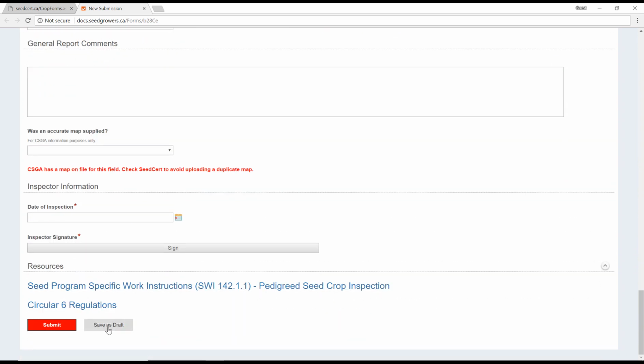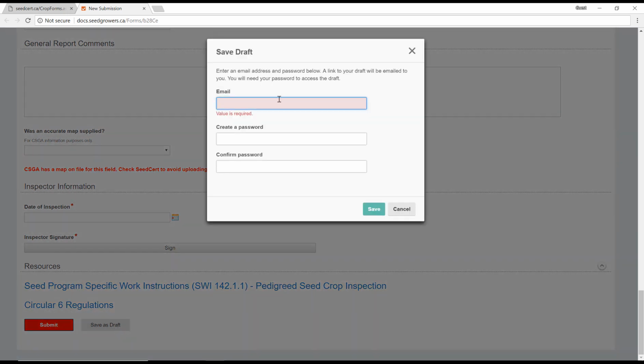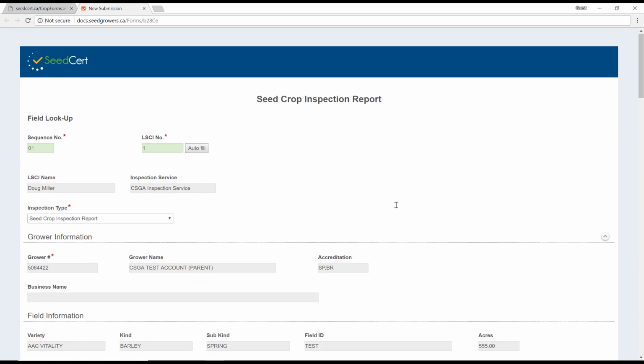Saving crop inspection reports. Inspectors are able to save a copy of the crop inspection report as a draft. Simply click Save as a Draft and hit Enter. You'll be prompted for your email address, and a link will be provided from which you'll be able to re-access this form. There is no way for CSGA to recover these drafts, so double check you've provided the correct email address.